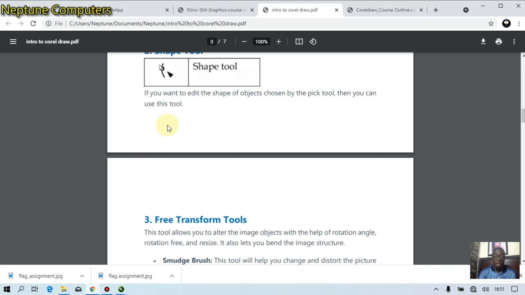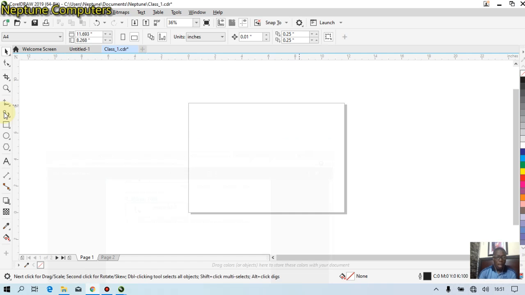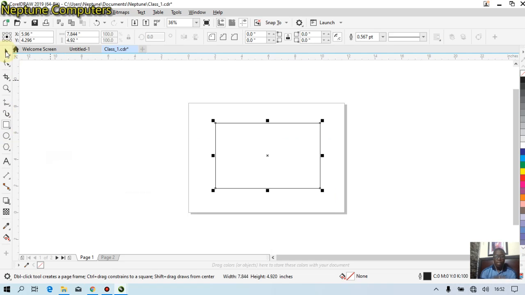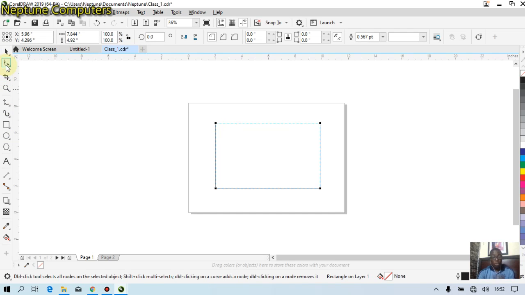Now let me go back to the tools. We have the free transform tool. Sorry, the shape tool now. What do we use the shape tool for? I have a rectangle this way, and when I click on my shape tool, we have nodes. These are called nodes: 1, 2, 3, 4. You can use these nodes this way.